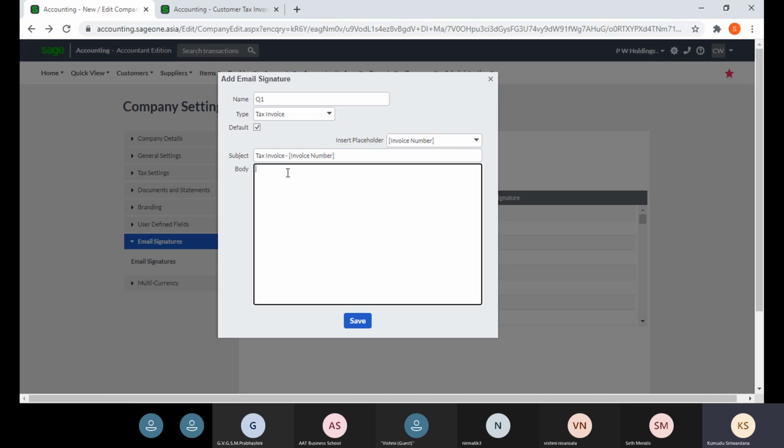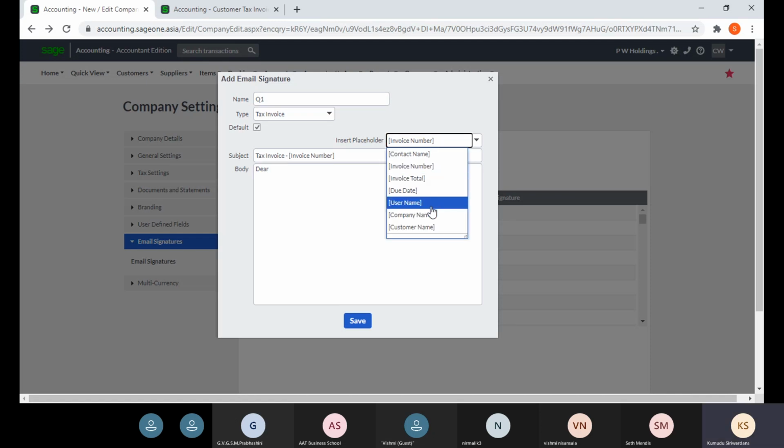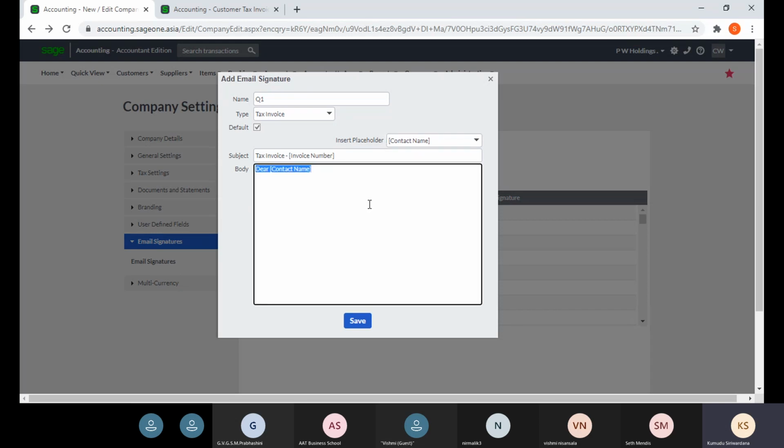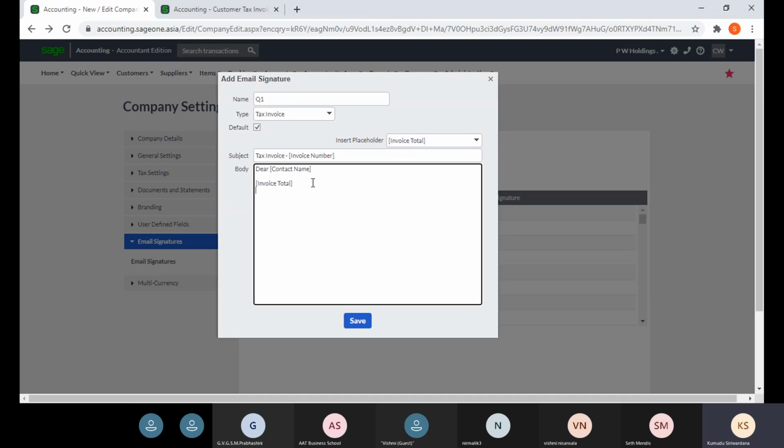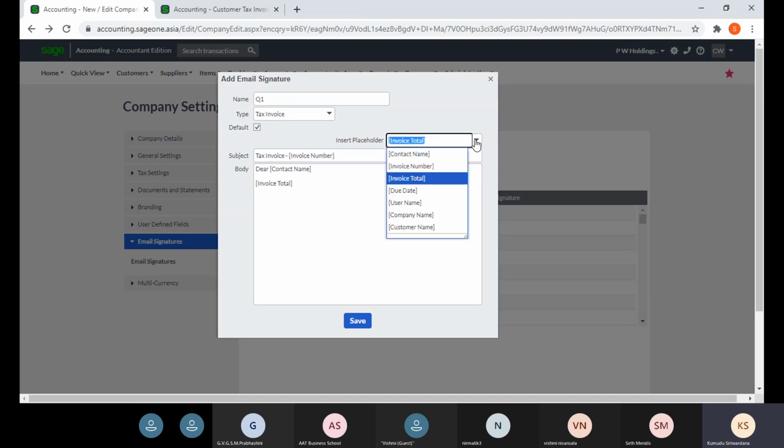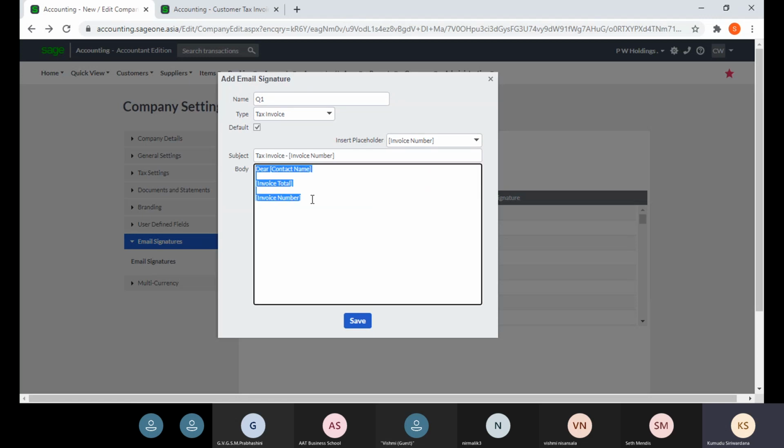Okay, and for the body you can enter like this. You can add, or you can design your email signature body from this insert placeholder. Okay, you can enter invoice total, then invoice number. Those fields you can enter from here.